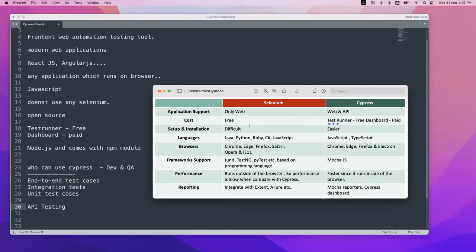Now, from the setup and installation perspective, Selenium is a little more difficult than Cypress. If you want to set up and install Selenium, first of all, we need to download the required standalone Selenium libraries and language bindings, then browser-specific drivers, and then we need to create our own Maven project. And then we have to add the required dependencies in pom.xml. So a lot of setup is involved. But Cypress is very much easier than Selenium, because as soon as you create a new project, it will automatically create the whole folder structure, and everything is available.